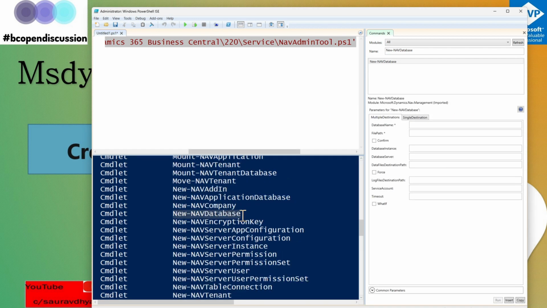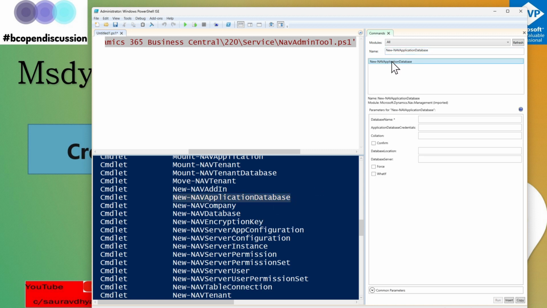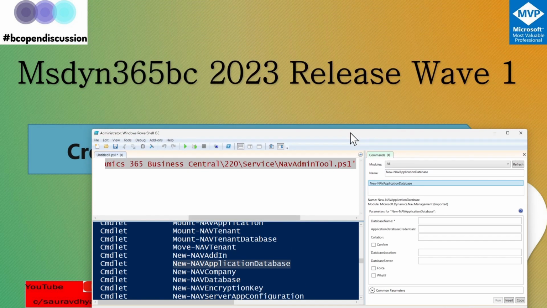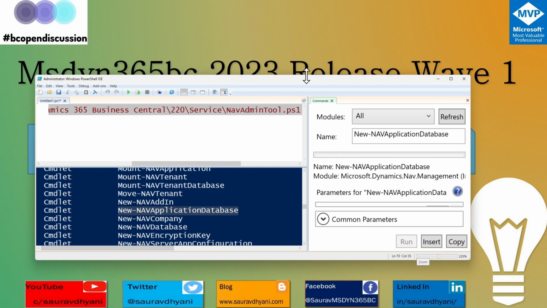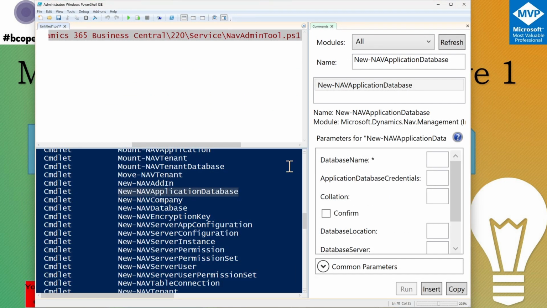And that's why I gave you a small introduction about two different types of databases. So now what we want to do is New-NAVApplicationDatabase, because this is the database which will be used in our case of a single tenant installation and will act as application as well as the tenant database. So let's see what parameters are there. I'll change it to this and I'll zoom it for you, since sometimes the comments are not visible. So let's see what parameters are there when we try to do a New-NAVApplicationDatabase.